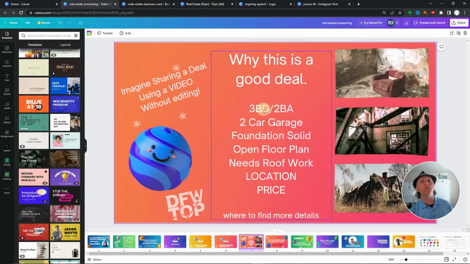So I just gave a silly example. This is a good deal. 3-bedroom, 2-bath, 2-car garage, solid foundation, open floor plan, needs roof work, location, price, where to find more details. Now, this would not be a description for this house, but I thought it was kind of fun. It needs roof work. Yeah, it may need a little bit of roof work. Foundation looks pretty solid. Yeah, it looks pretty solid. See that chair sitting there? I like to have fun a little bit.